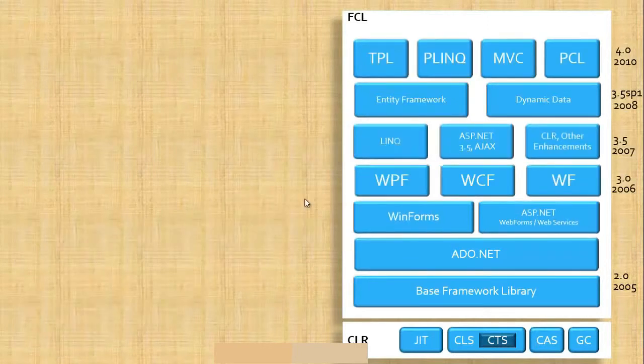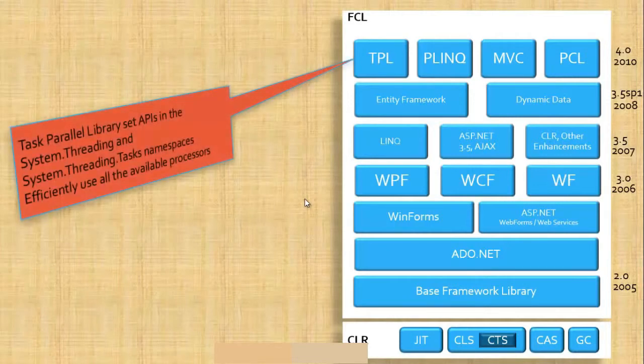In 2010, Microsoft released .NET Framework 4.0 with some new features like TPL, PLINQ, MVC, and PCL. TPL stands for Task Parallel Library. Day by day, processors are becoming more powerful. Today, even basic computers have multi-core processors. Making use of these multi-core processors in applications is a new challenge for developers.